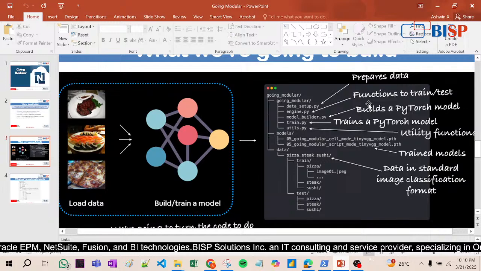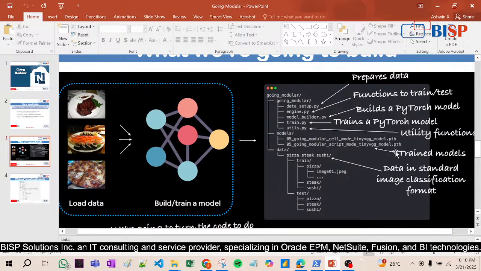Functions to train and test, engine.py. Builds a PyTorch model, that is model.builder. Trains a PyTorch model, that is train.py. Utils, utility functions, and then trained models will be written in this .pth file, right?